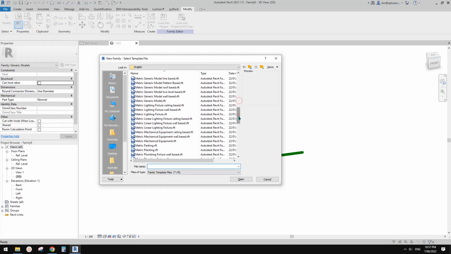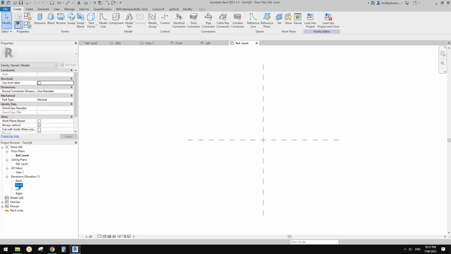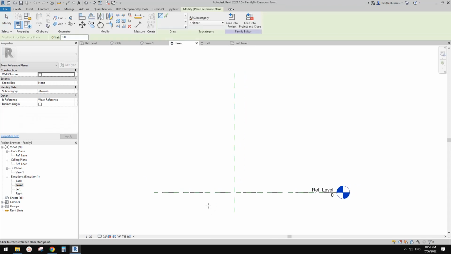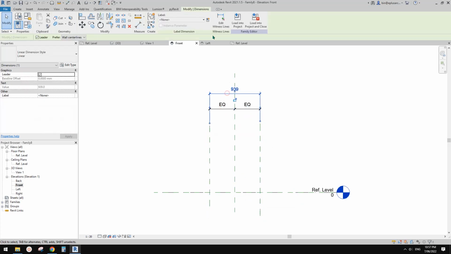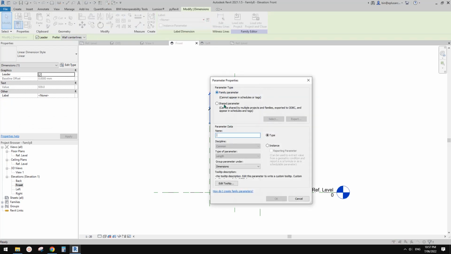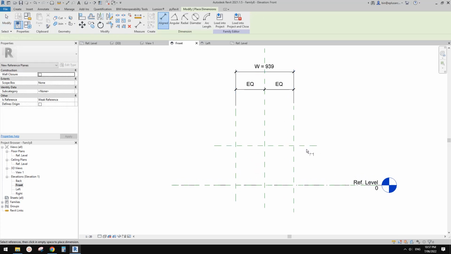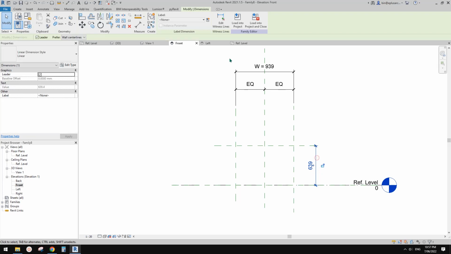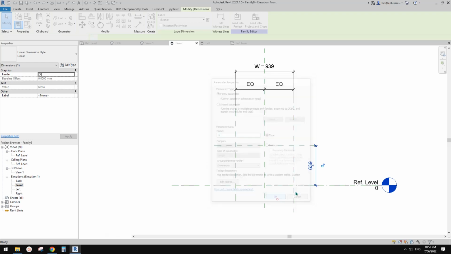So we're going to create another family. Let's go create another generic model. This time we're going to go to the front view, reference plane, and a dimension, and EQ, and another dimension, and this will be the width. Let's just create a new parameter. Let's call it W. Type is OK, I believe, and then we also need another reference plane, and this one will be the height. So I'm going to use height H as well. Type is OK, and OK.